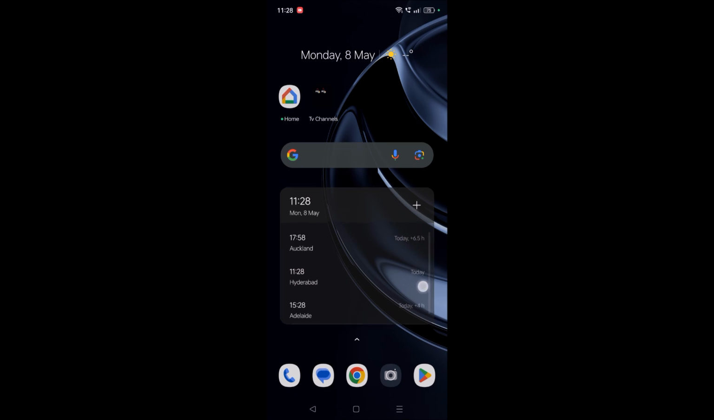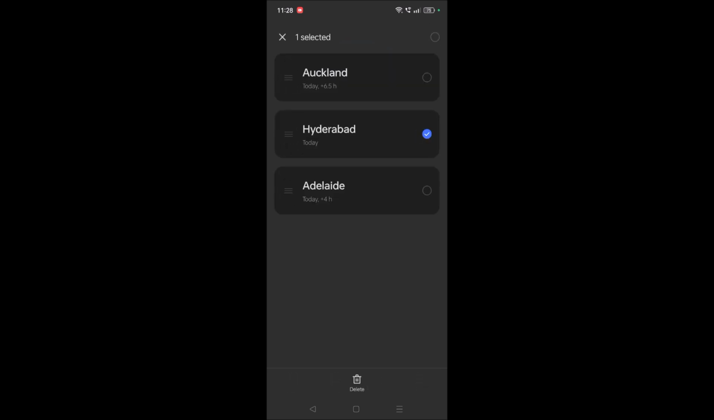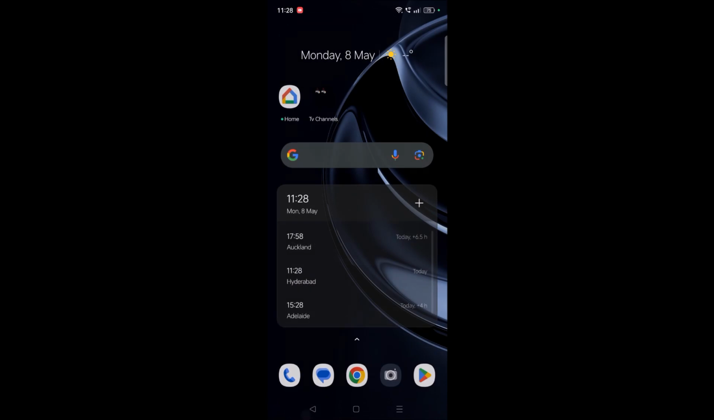And there will be a scroll bar here if you add a few more countries. And what if you want to delete some of these countries? You can tap on here, edit, and press delete. So this is how you can beautify or make the most use of your home screen on Android.